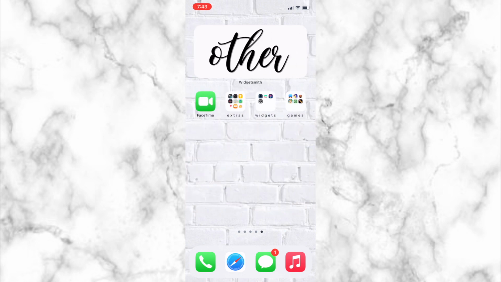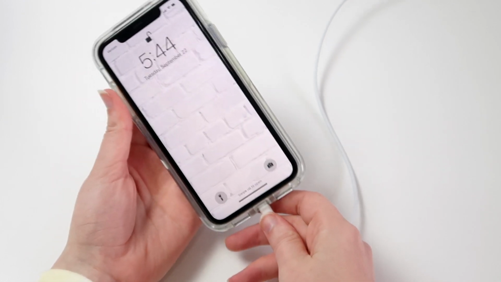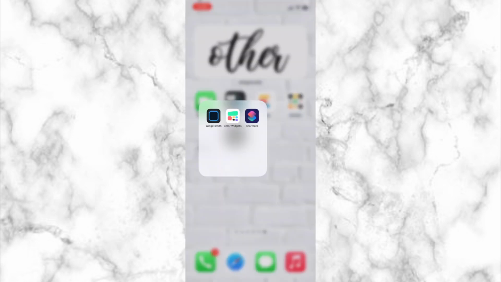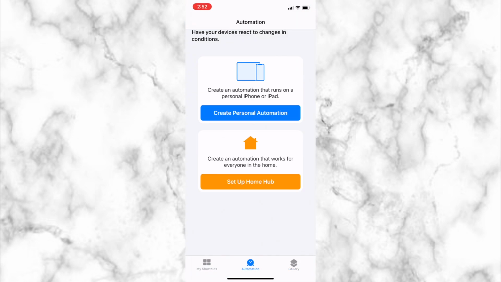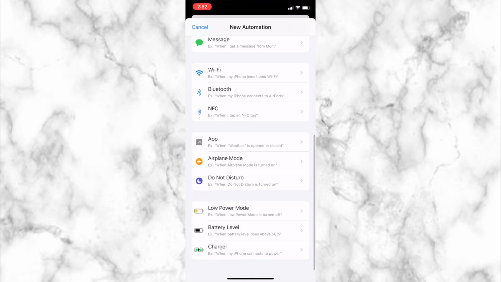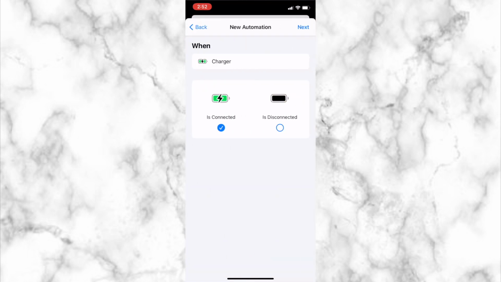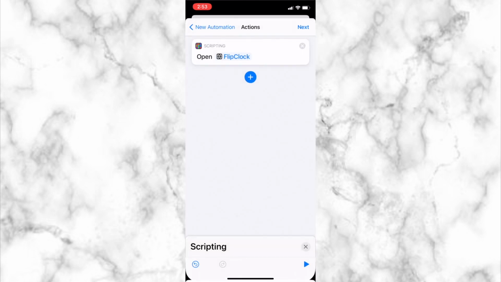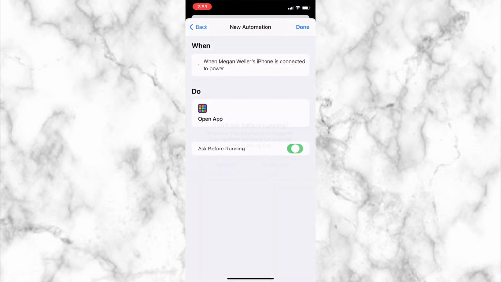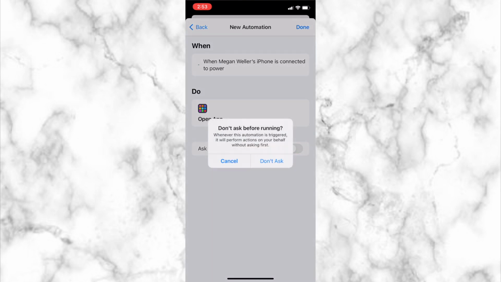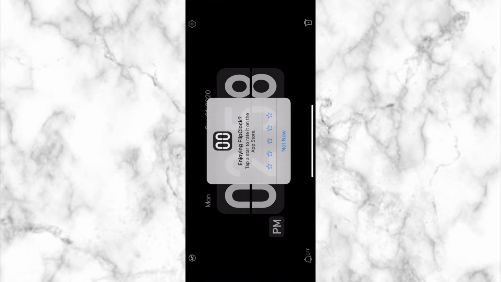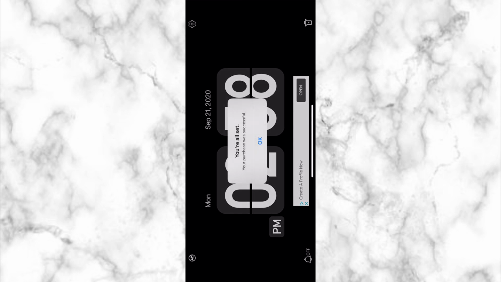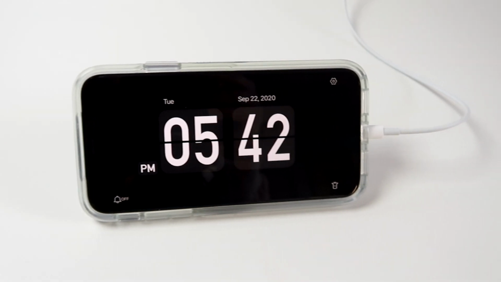I also set up my phone so that when you plug it in, it turns into a clock. To do this, I downloaded the app Flip Clock. Then I went to Shortcuts, Automation, Create Personal Automation, then scrolled down to Charger, clicked Is Connected, Next, Add Action, Scripting, Open App, and chose the Flip Clock app. Make sure you turn off Ask Before Running if you want the clock to turn on automatically when you plug it in. This app had ads on it which were really annoying and would just pop up randomly, so I ended up paying the 99 cents to get rid of them. But now, whenever I plug in my phone, it turns into this little clock.